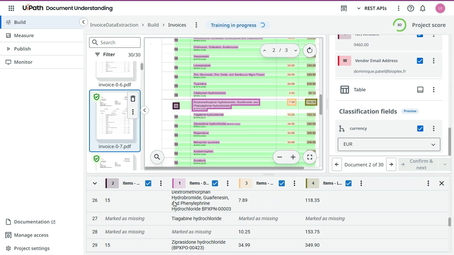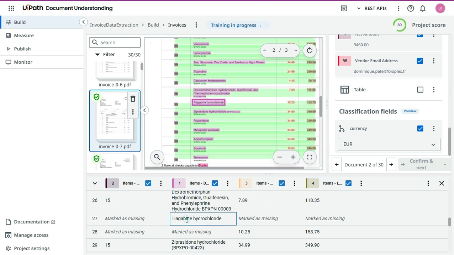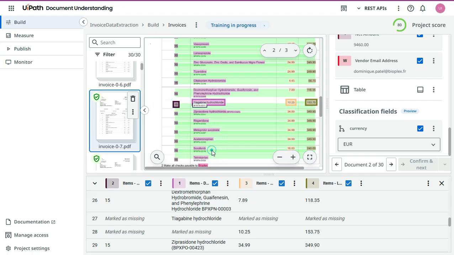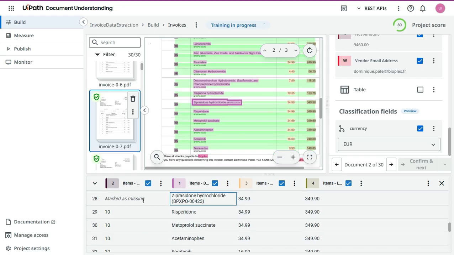You will see here 26 number. Now this is fixed. For this one as well, we'll select it this way and we'll fix it. So you'll see 27 number is now fixed. Yeah, 27. This one 28. We have one amount missing. We'll select it.